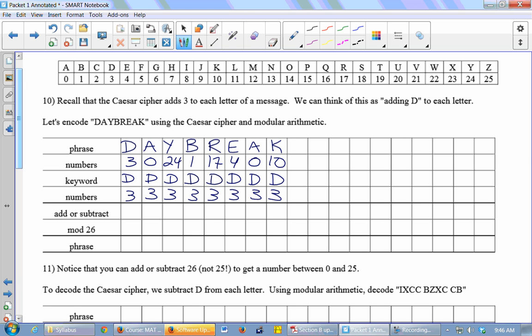Where the D's come from? In the Caesar cipher, it's a shift 3 to the right, right? So A goes to D. So I am shifting everything by 3. You don't even need to write the D's if you don't want to. Just leave it blank and just say the number is 3 that I'm going to add to everything because I'm shifting 3 to the right. Now, because I'm shifting 3 to the right, I have to add these, right? Take the original number, add 3, and that would move you 3 places further down in the alphabet. So 3 plus 3 would give me 6.